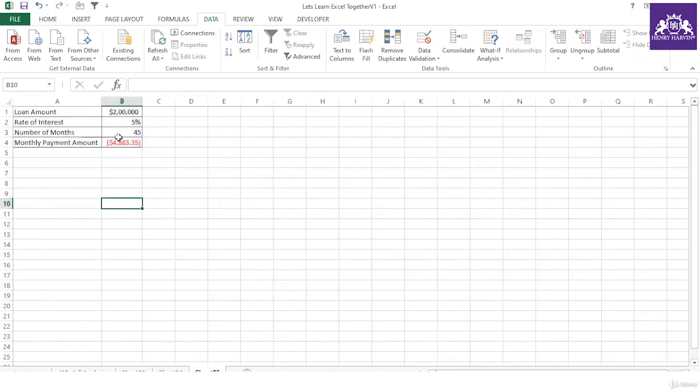Suppose I want to apply for a 200,000 dollar loan, and the rate of interest is 5%, and the number of months is 45. Now this is actually the loan amount. The rate of interest is 5%. The number of months is 45. It can be 60 also, guys. So whatever. So 5 years. Now this is the loan amount.